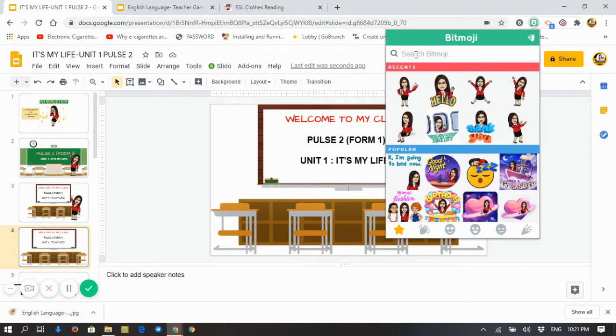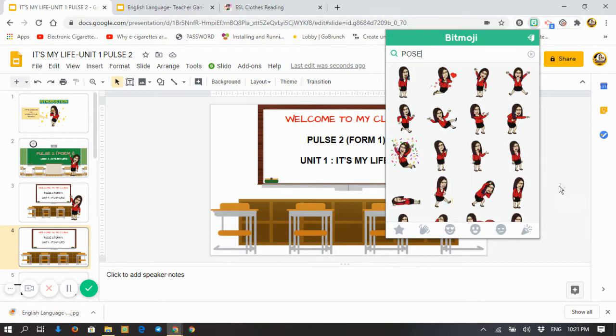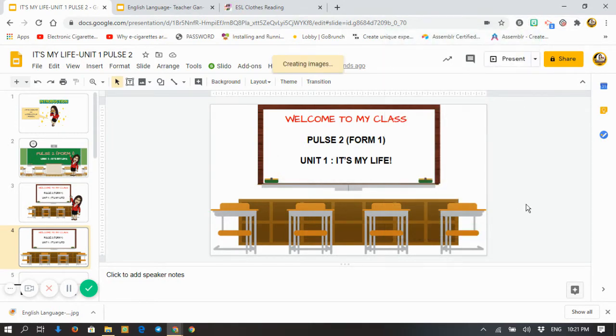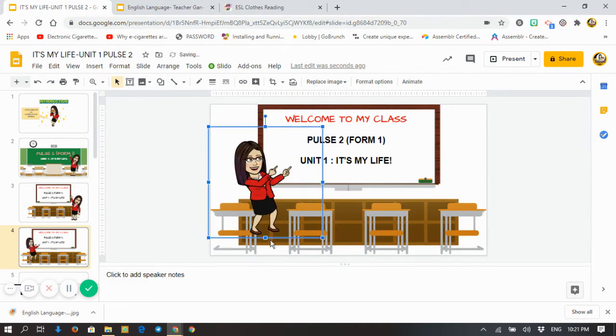Okay, let's use full figure. So type in POSE for full figure. You have many here, so you can put in this one. You drag, so it's creating the image. You have it here, you can put it on this side.